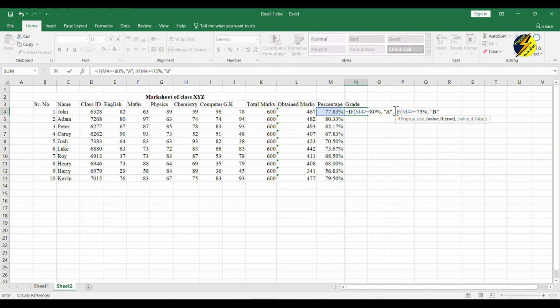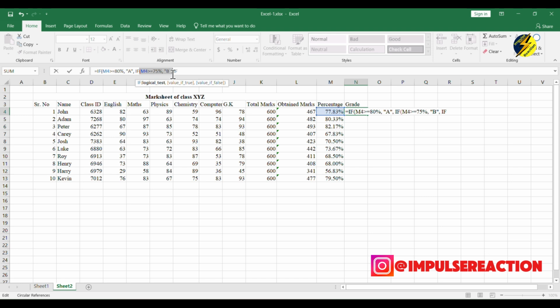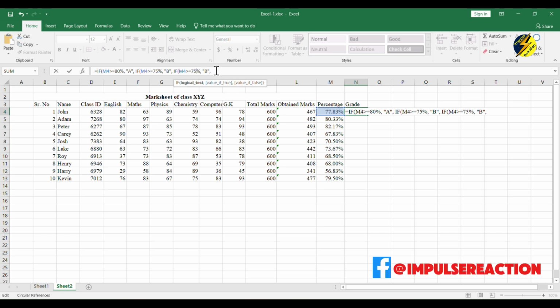So I will just copy paste it. It is better to write here in the cell box for better understanding. It is a good practice. And I will just copy paste it for the rest of the sequence. Now I will write 70 in place of 75, and I will also change it to C. Then again, I need to repeat it.